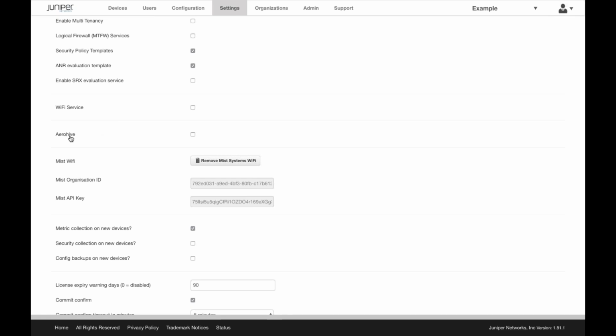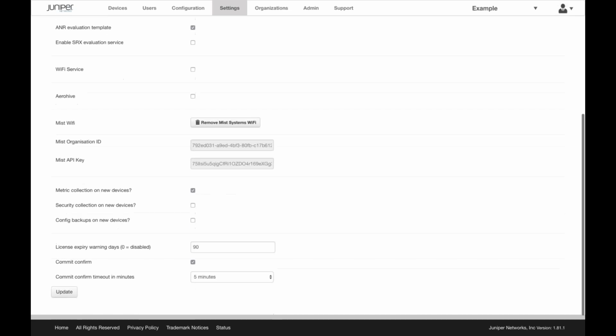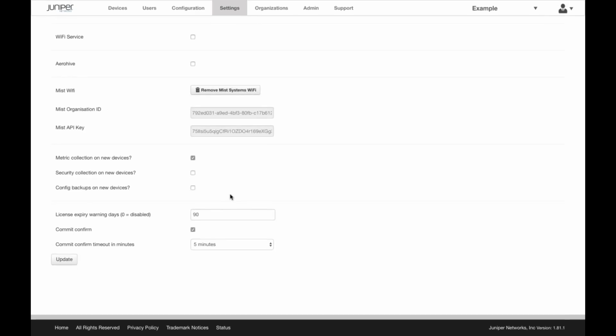Here we have the Wi-Fi integration options. So currently we've got a Mist Wi-Fi integration going here. We've got our various keys in there that enable the integration. We've got options to turn on metric collections for devices and the option to turn on configuration backups for all new devices.